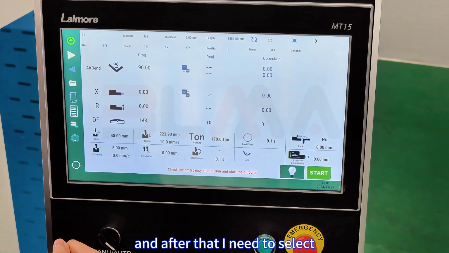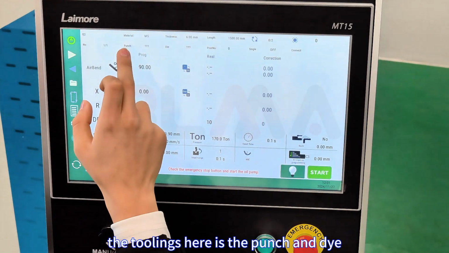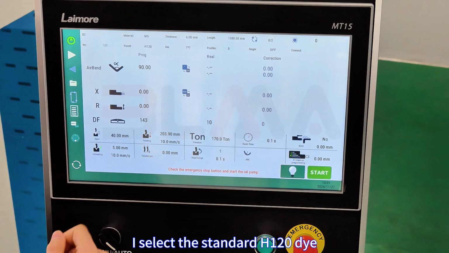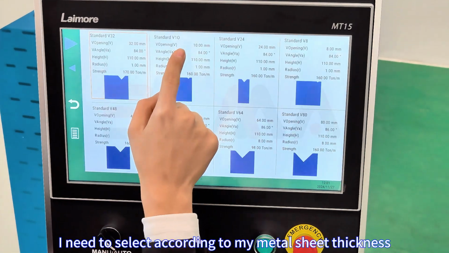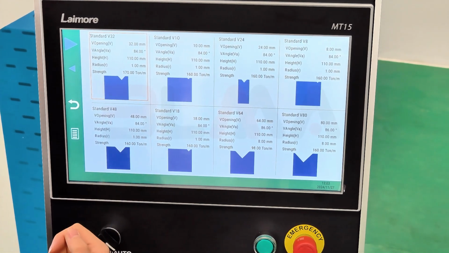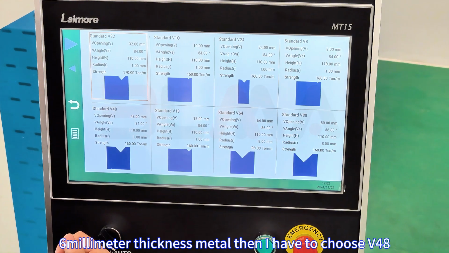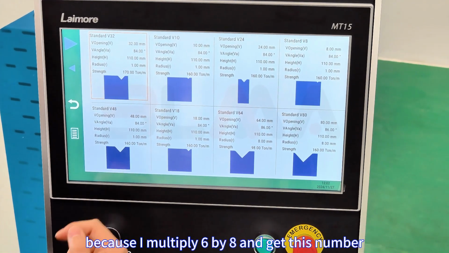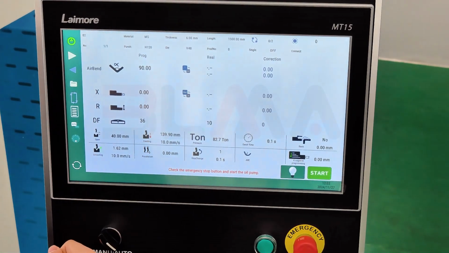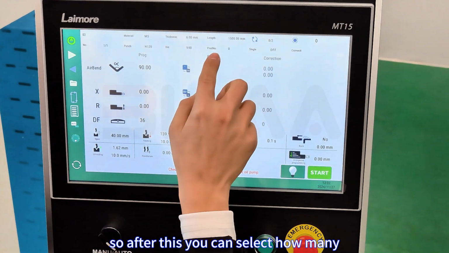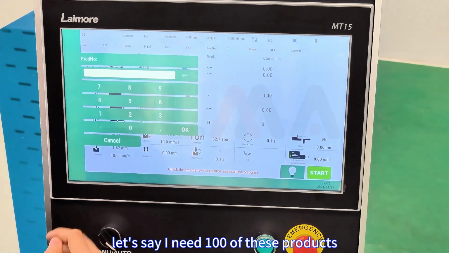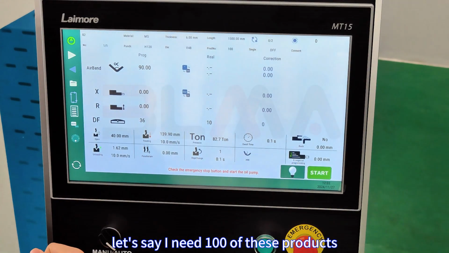And after that, I need to select the toolings. Here is the punch and die. I select the standard H120 die. For the die, I need to select according to my metal sheet thickness. So if I'm using 6mm thickness metal, then I have to choose V48 because I multiply 6 by 8 and get this number. So after this, you can select the amount of your production. Let's say I need 100 of these products.